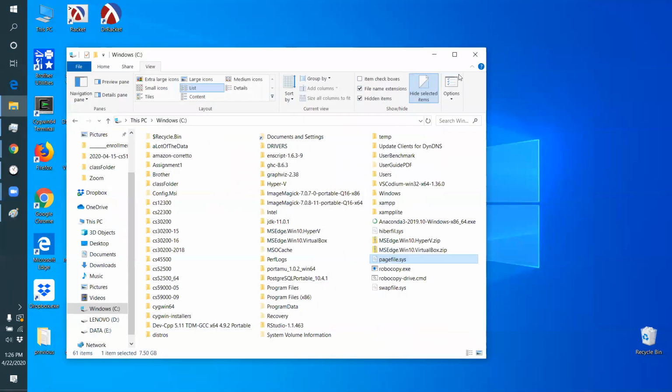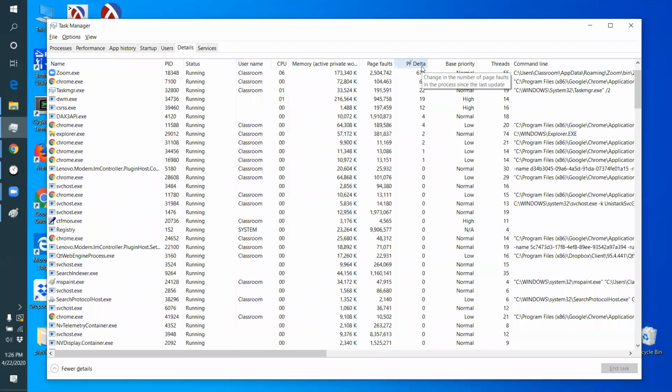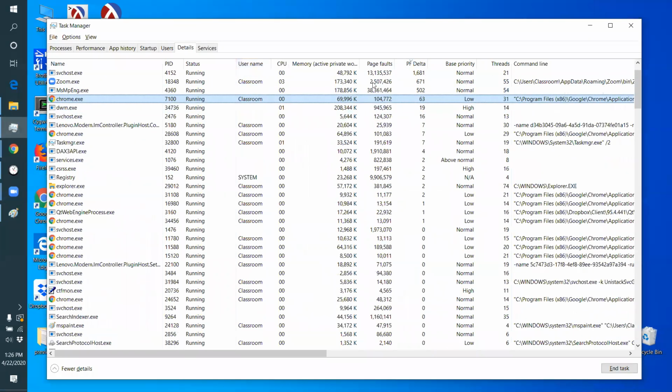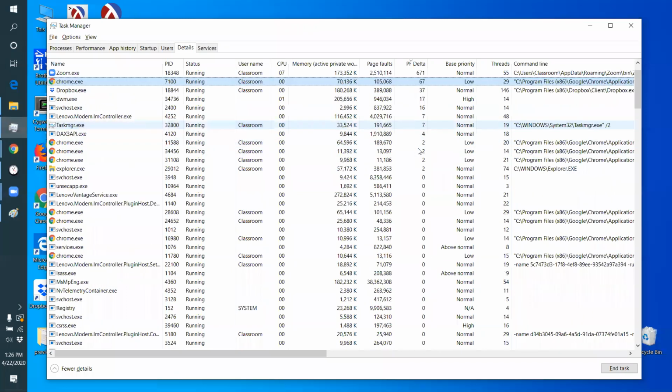So those page faults would be caused by the choice of the program. That would be Zoom choosing to page fault. But then there are other programs; like I can see that Chrome is doing some page faulting. I'm not sure why Chrome would be doing any page faulting.